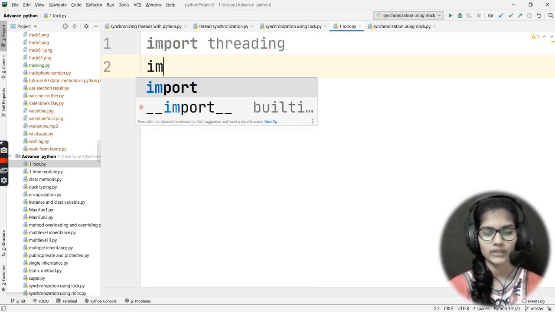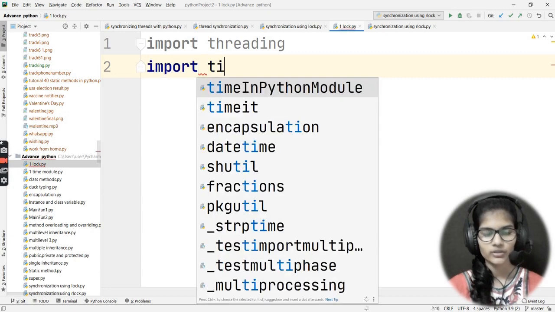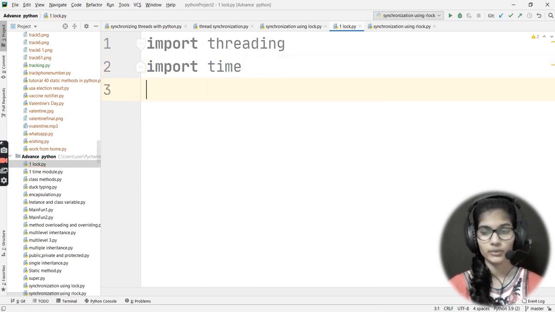Now after that, I would also import the time module, because I'll be using the time module throughout my program to write my code. So I'm importing time as well. In this program, I'll be using classes and functions. These are the two things I'll be using here. So let's make a class.